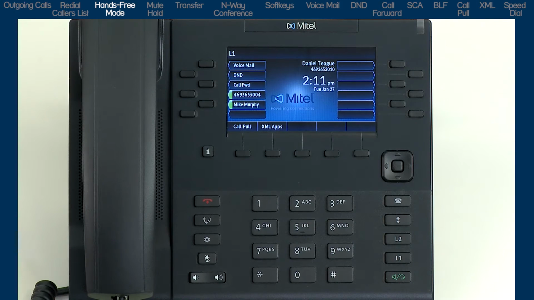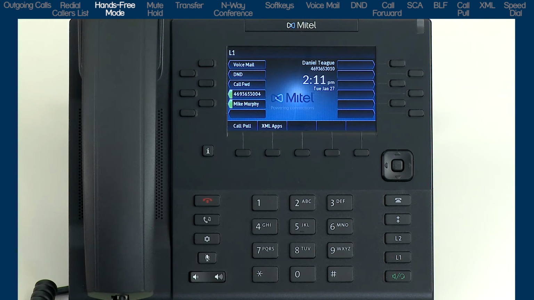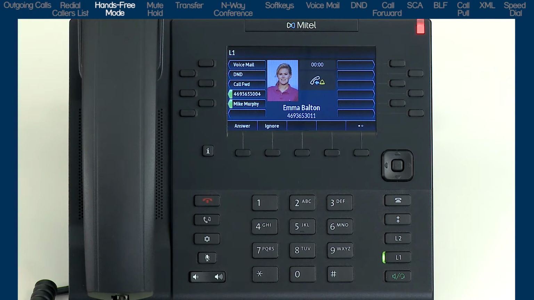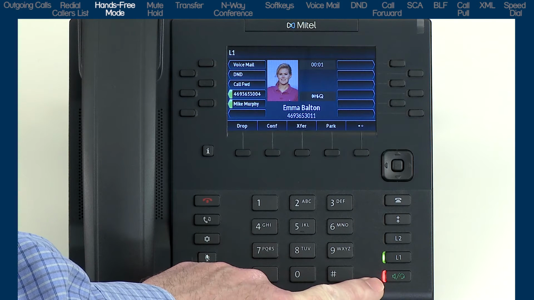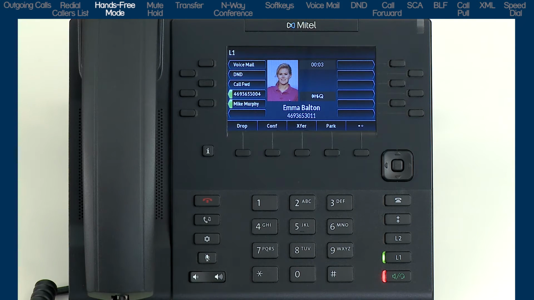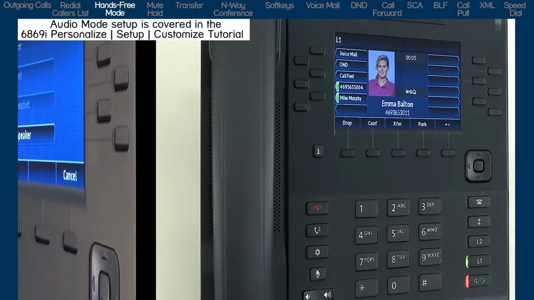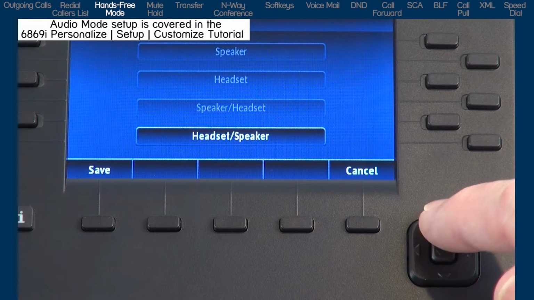Next, I'll answer a call using the hands-free mode. Then I'll mute that call. Then I'll place the call on hold. When you have an incoming call, by leaving the handset on hook and pressing the line that is flashing, or the hands-free button, on my phone, this activates the hands-free speaker mode. This was set up in the audio mode menu in the options list.